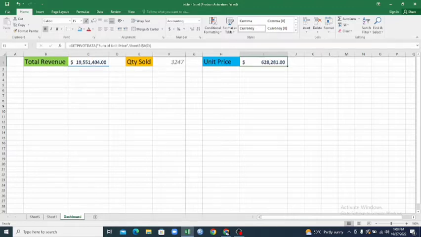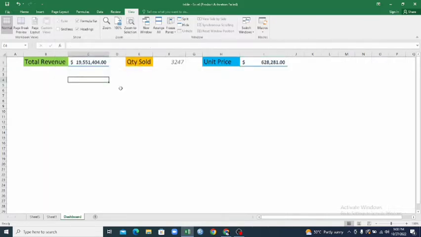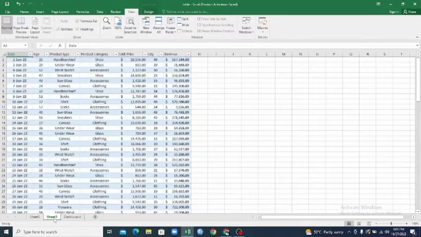Okay, the next thing I want to do is remove these grid lines, so I'll come to view and then uncheck the box beside grid lines. So okay, I have a plain sheet now. The next thing to do is to create more pivot tables and more pivot charts. So let me come back to my data here at sheet 1.